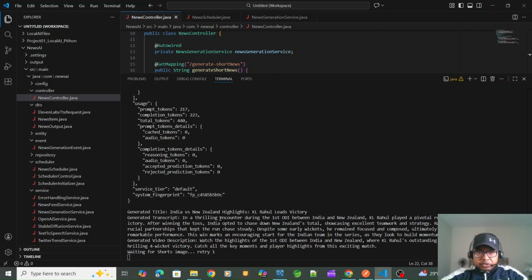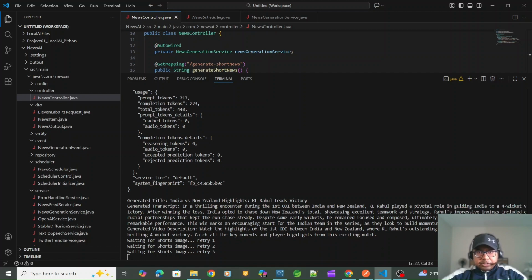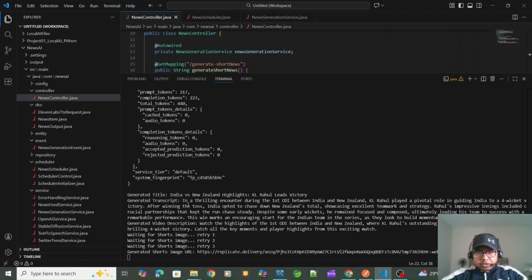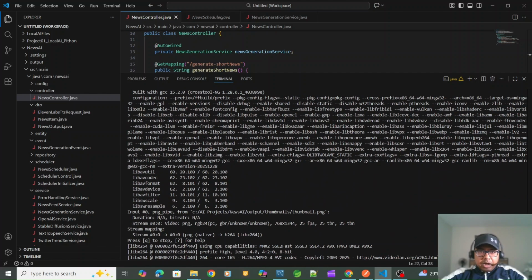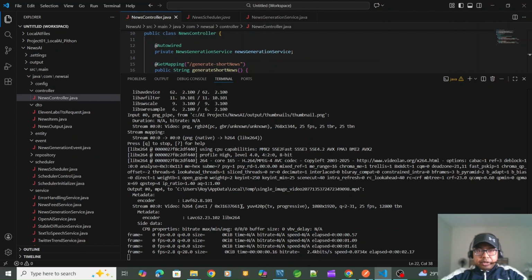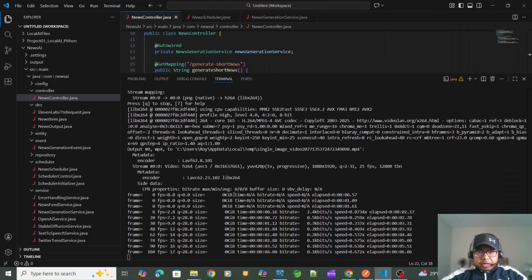India versus New Zealand highlights. So basically this is all about India news, and today it's a big news, like the India New Zealand cricket match is happening, a one day series. So it created a news based on that, and now it is creating the video. It has generated the image, and now it is creating the video.